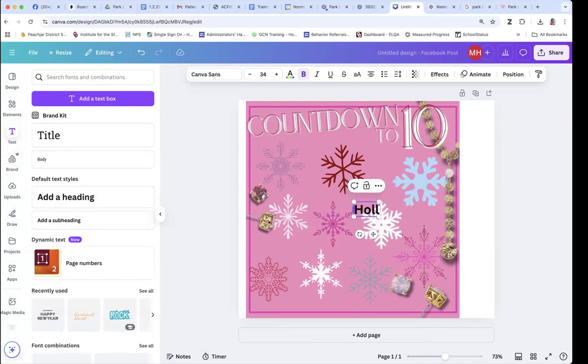I'm going to type my first customer's name. And you can see here, there's all these things you can do up here, you can lock it. But that little icon that looks like a plus sign with arrows allows me to drag it anywhere I want to on here.